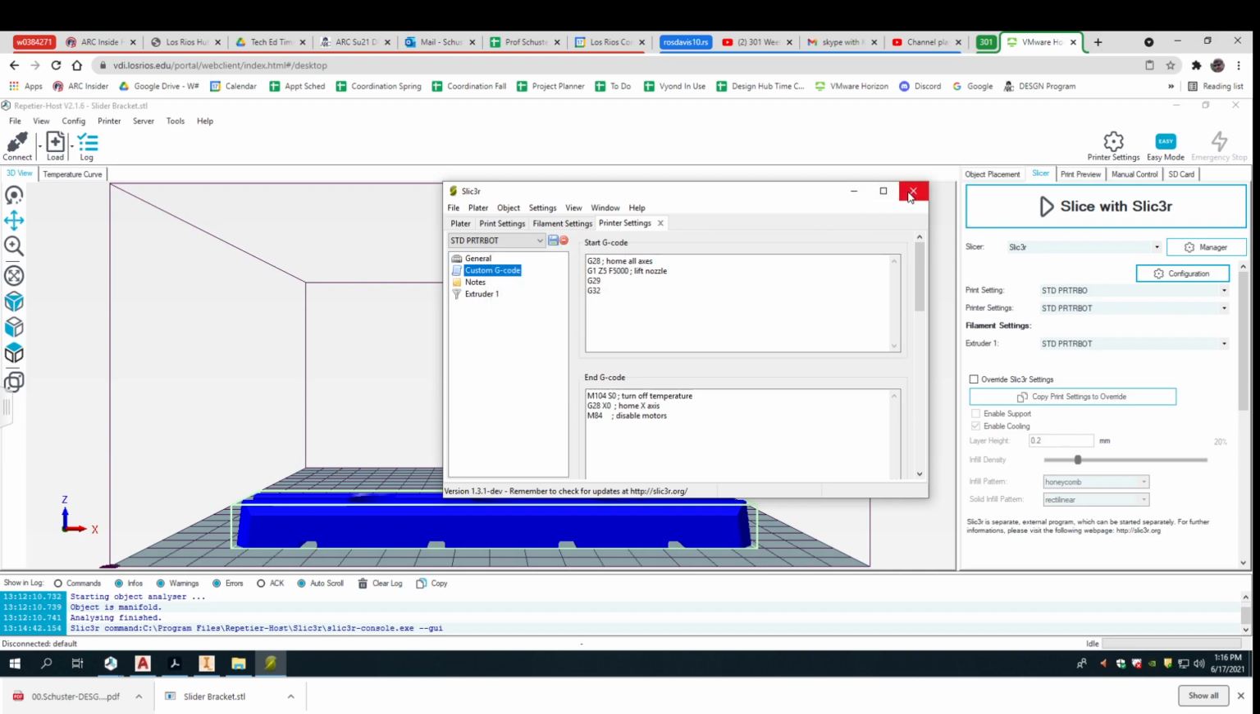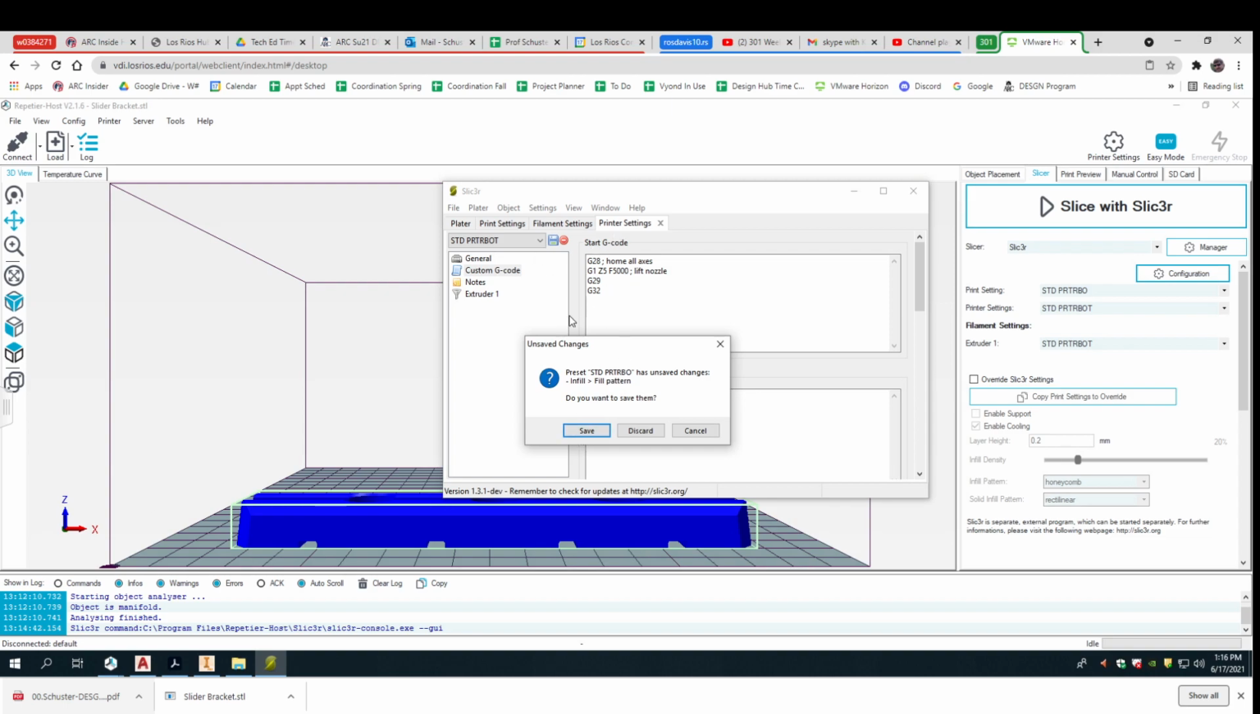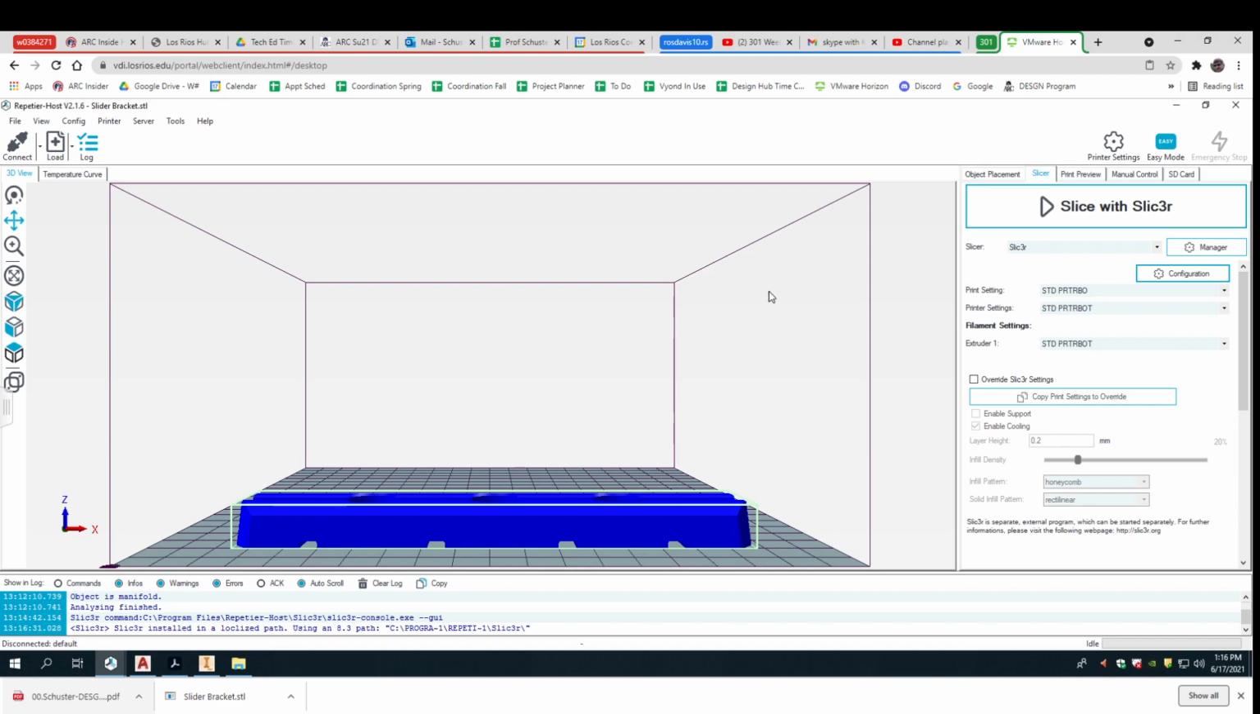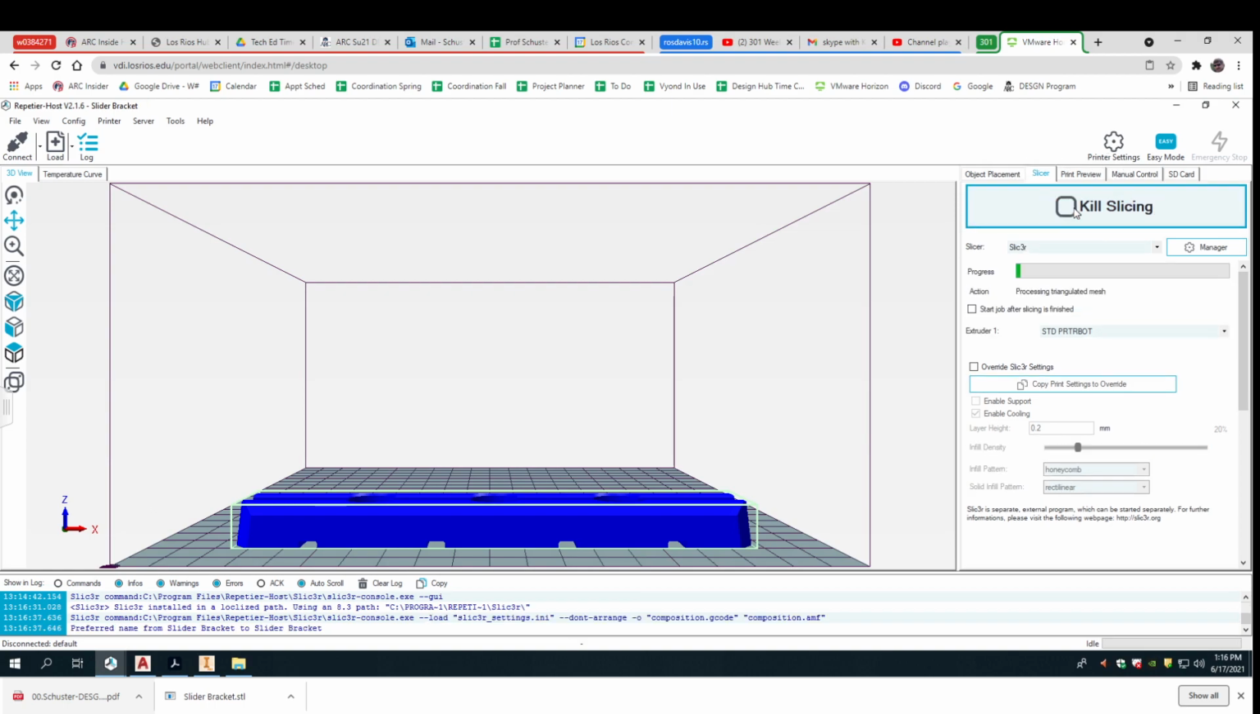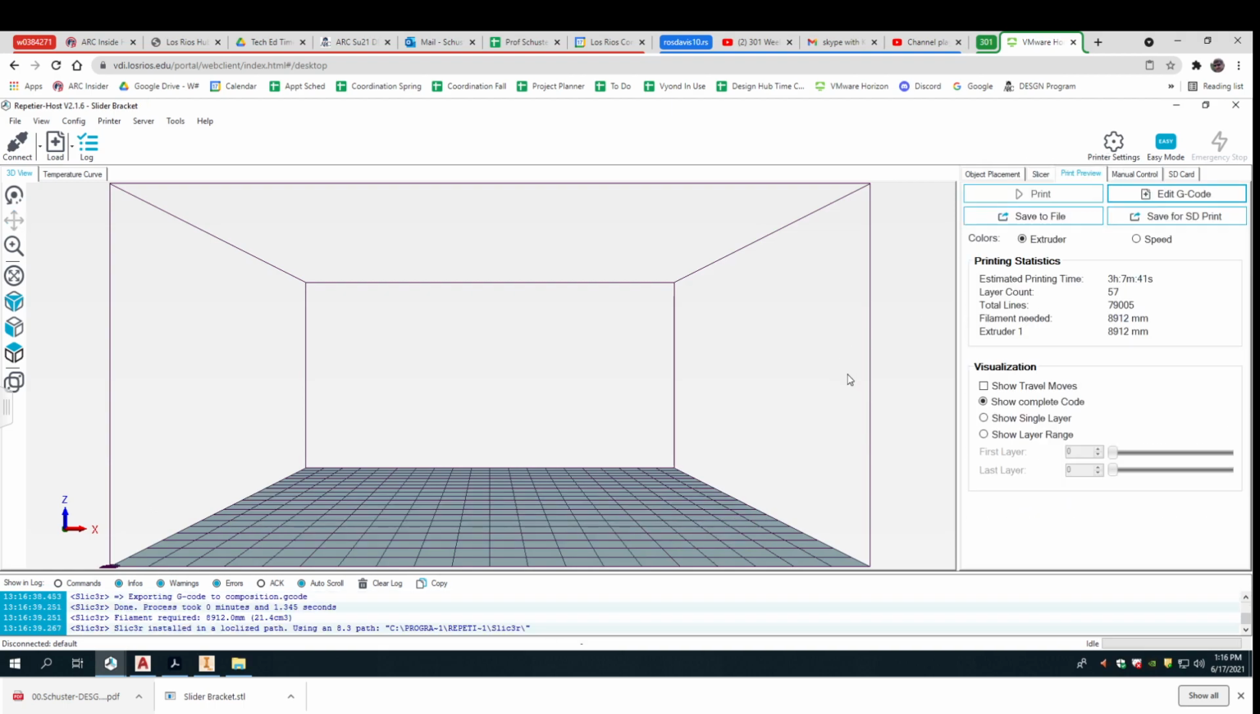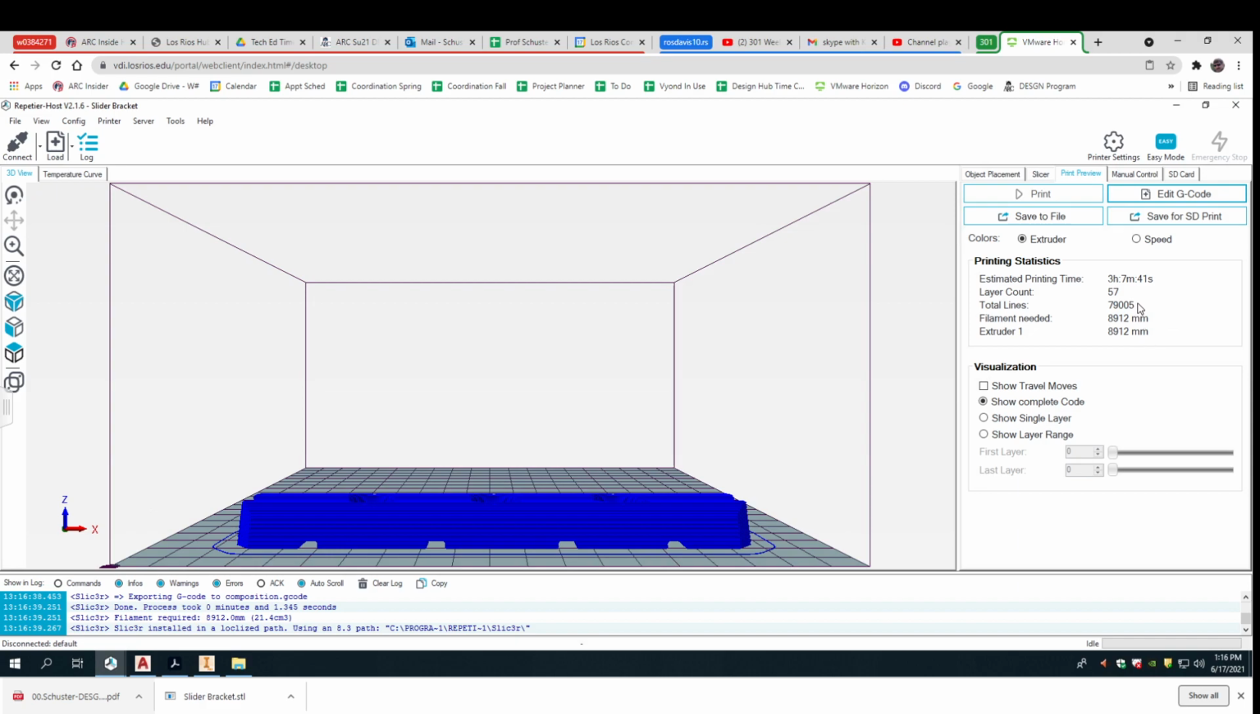Yeah, it's got an auto leveler bed. Yeah, and it's in there. So I'll do all that, and then I'm ready to actually do what they call slice it. Slice, there it goes, and now it's made the G code, and it just made 79,000 lines of code.